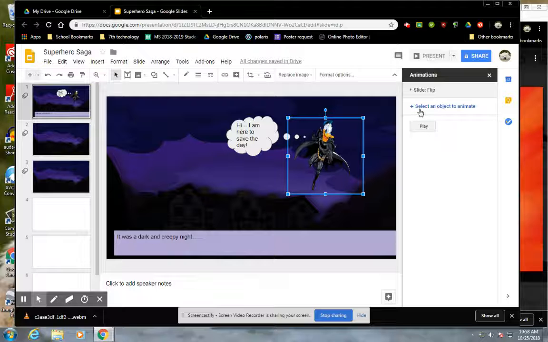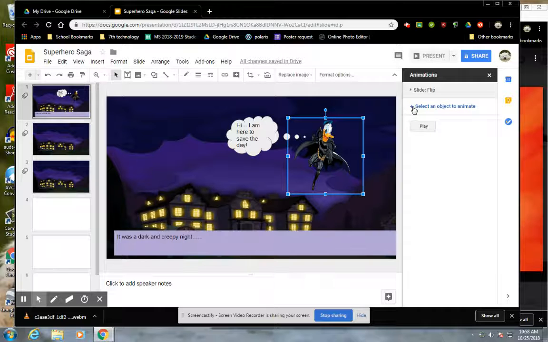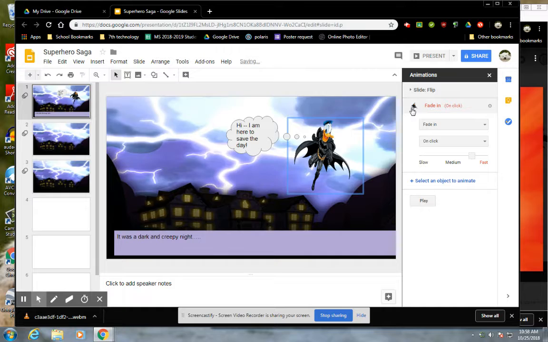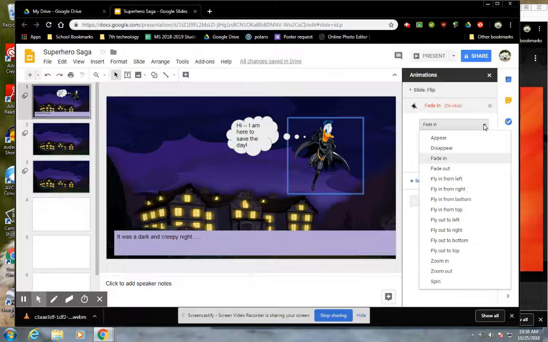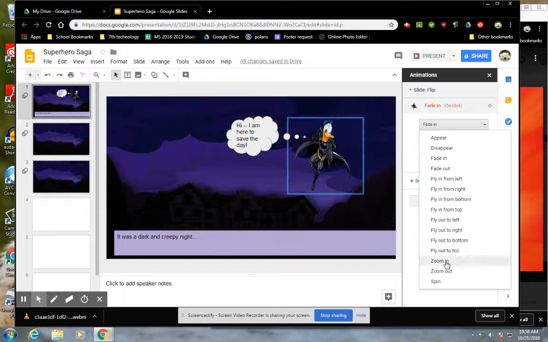And so then I click here and it says select an object to animate. I did that. It'll default to fade in. So I'm going to click on that, go to the drop down box. Let's see, I want to maybe have him zoom in.